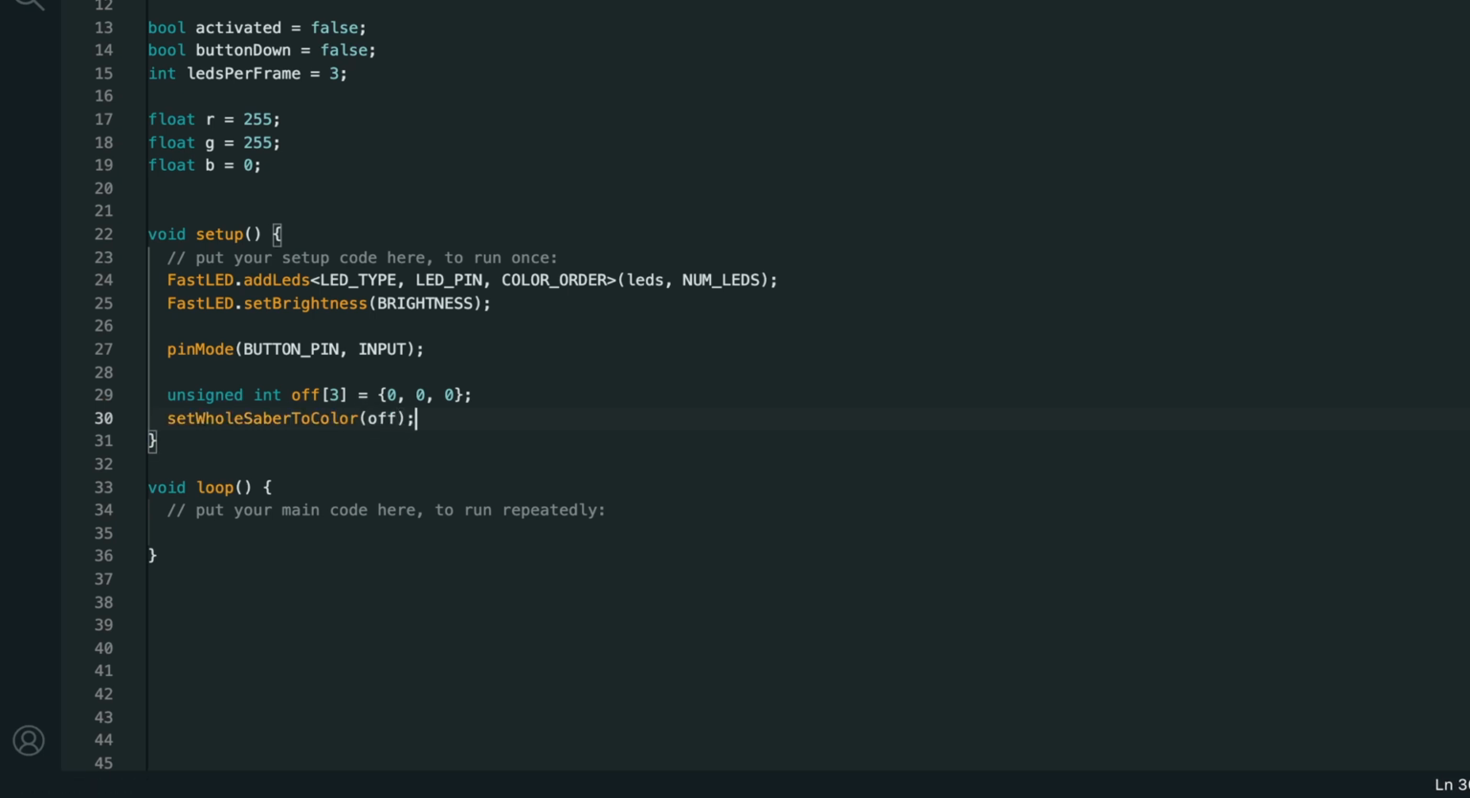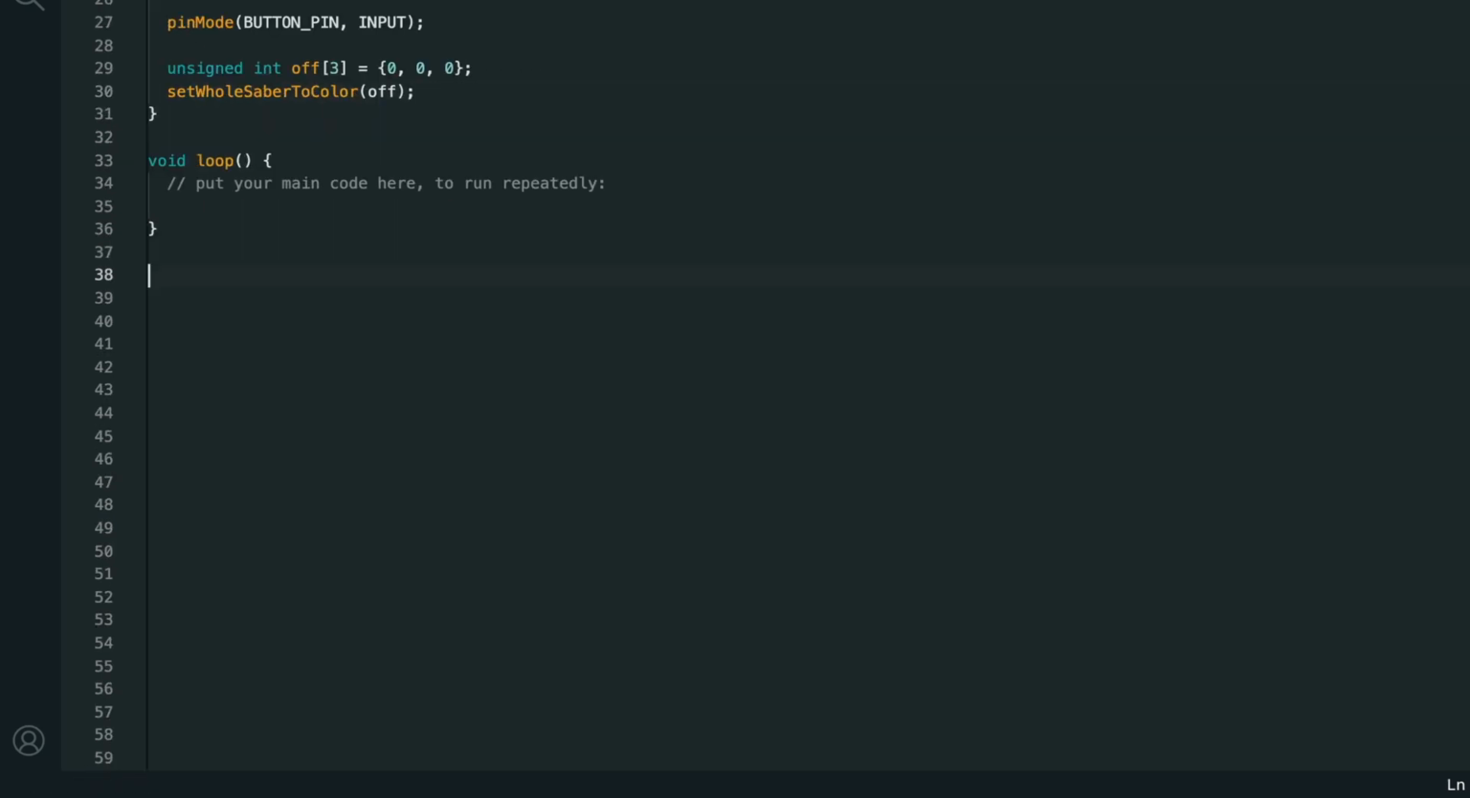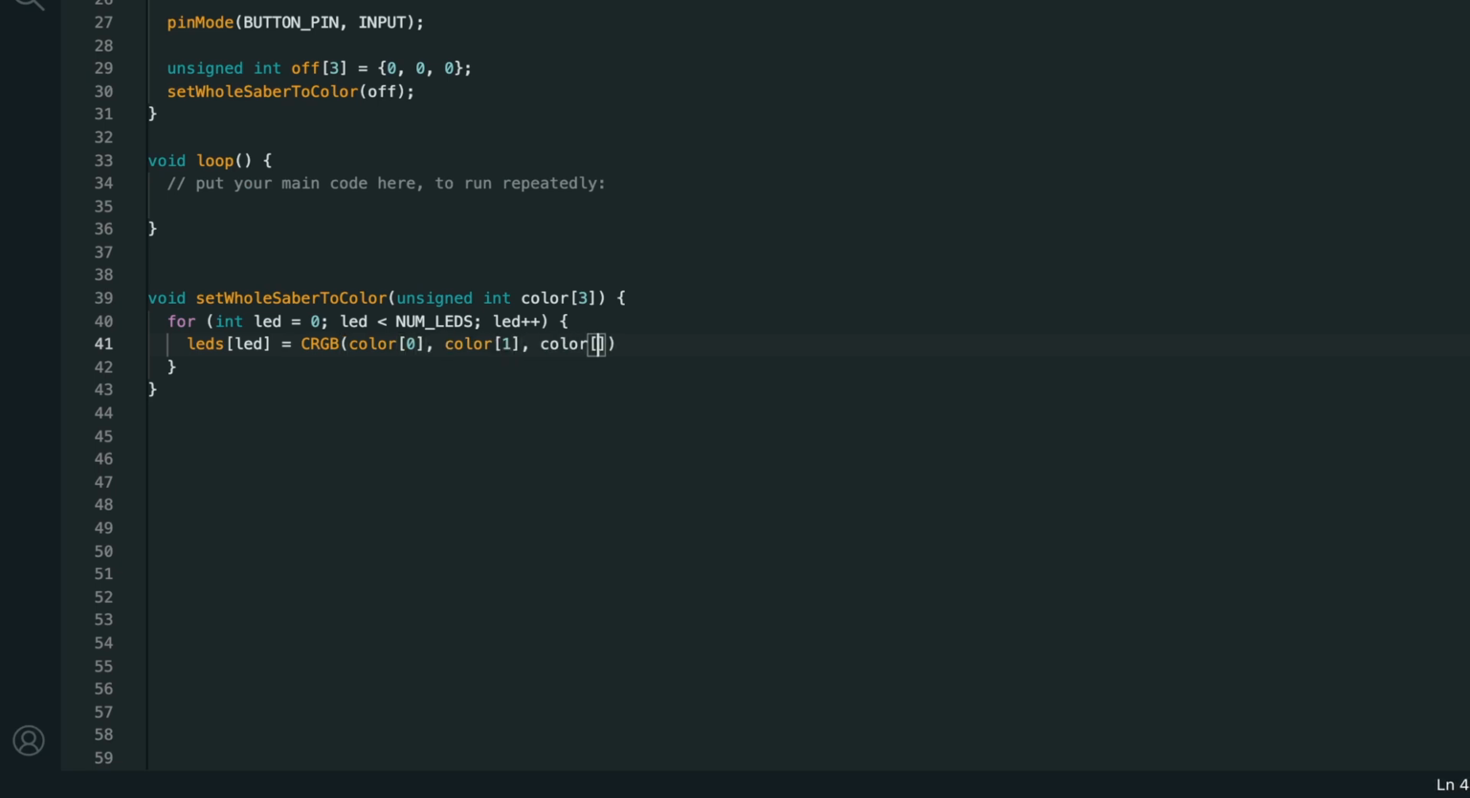Of course, the setWholeSaberToColor function doesn't exist yet, so I'll create it down below the void loop function. This will be a void setWholeSaberToColor, and we'll need an unsigned int color array with three items. The first thing I'll do is create a for loop going from 0 to num LEDs, and inside of it I'll set leds[i], so the LED in the LEDs array at this index, to CRGB(color[0], color[1], color[2]). So basically we're looping through all of the items in the LEDs array and setting them all to the color that was passed into this function, of course, changing it from an int array to a CRGB value. Then we'll run FastLED.show to send the colors from the array to the actual LEDs.